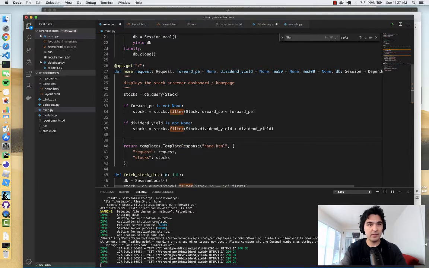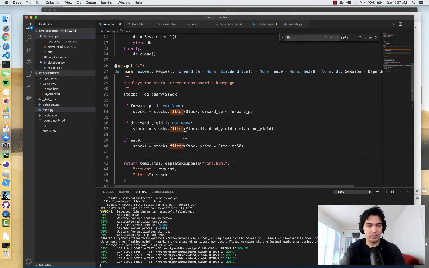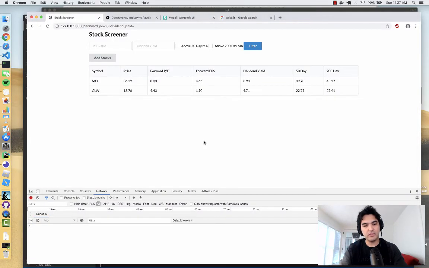And then we can also say if MA50, we can find where stocks are above the 50-day moving average. So we'll do stocks.filter, stock.price is greater than stock.MA50. And then we can also do if MA200, we can say stocks equals stocks.filter, stock.price is greater than whatever its 200-day moving average is, greater than stock.MA200. So let's see if all of those work.